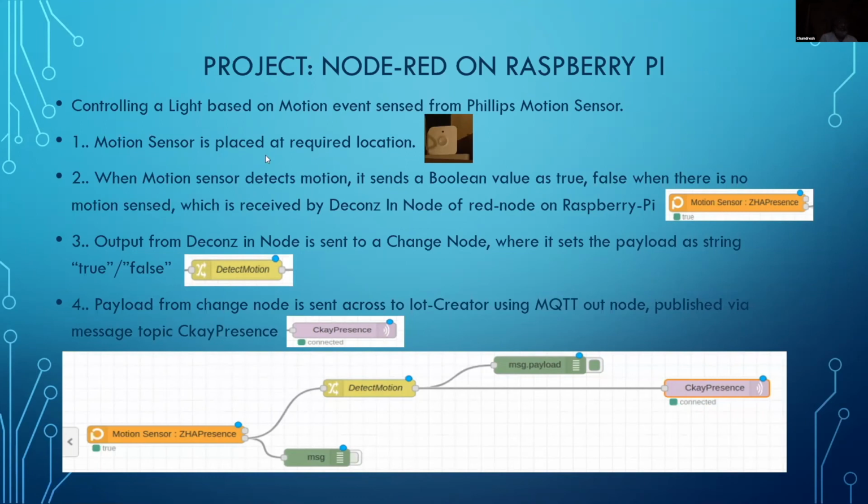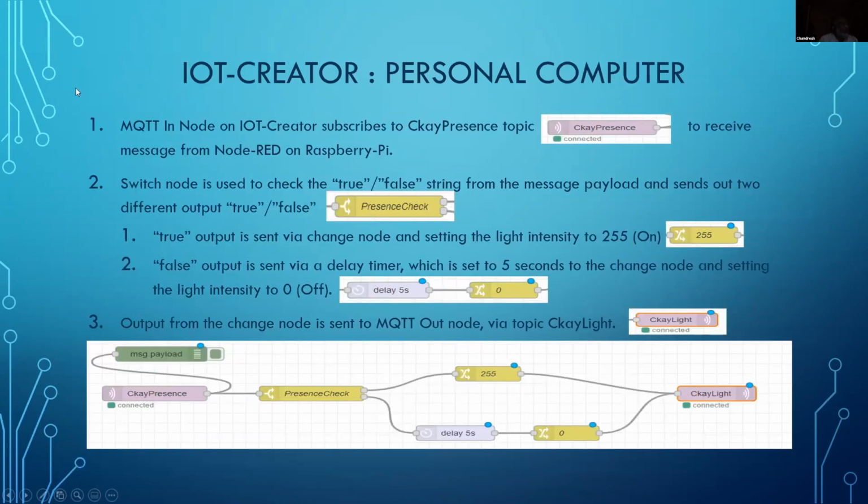Once I get the data, it is given to me as a Boolean. I convert it to string, pass it along my function node, and then send it out to the MQTT node, publish it onto a thing called CK presence. This is my object which sends it out as MQTT. And once I get that, I get it onto the IoT creator, which is on the web. And this data is used. I receive the message because I'm subscribed to that particular topic.